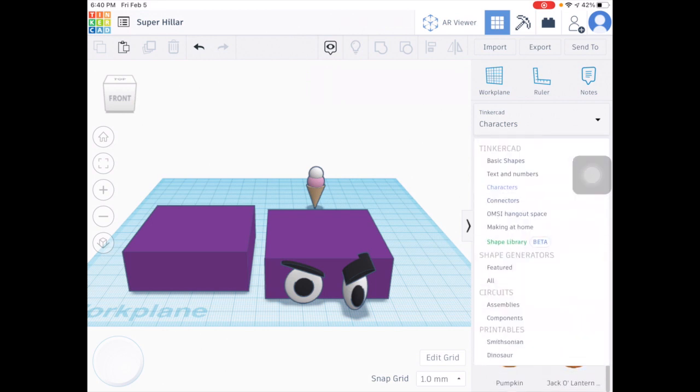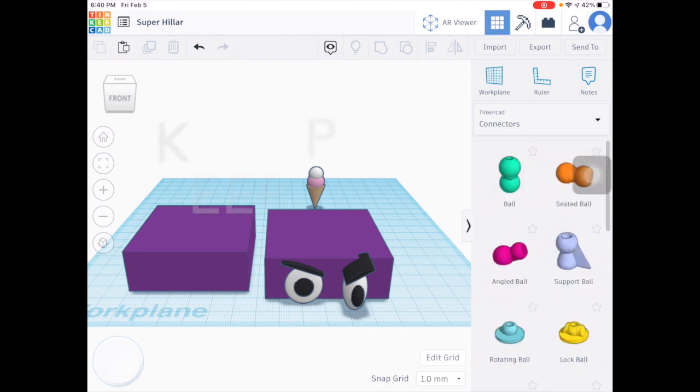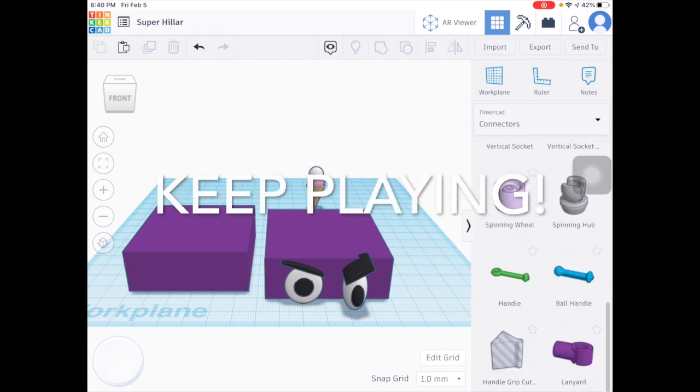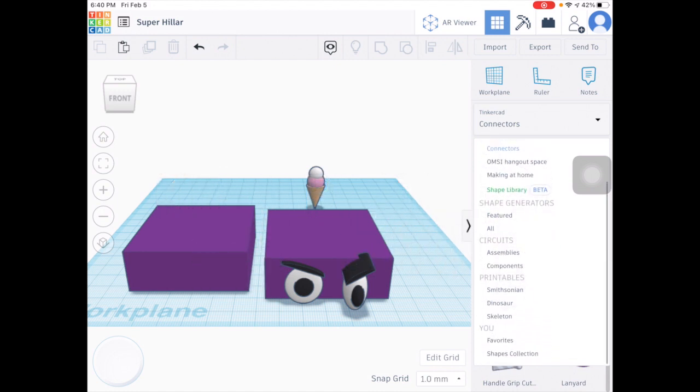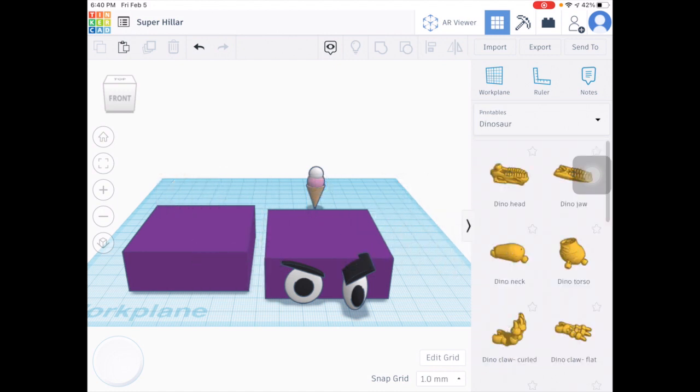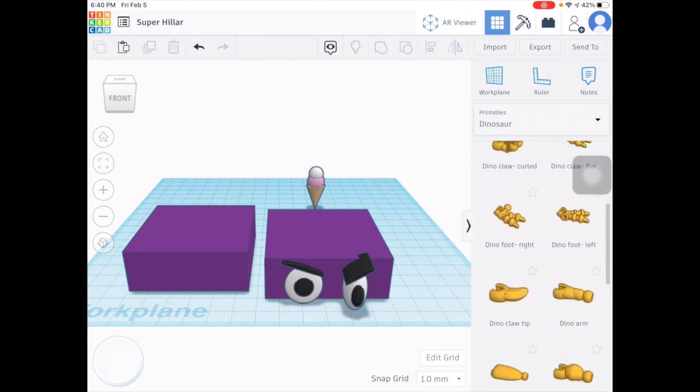But my point is that if you keep playing with this, there's all types of connectors and things in here. You can find different circuits, there's printables. Even if I click here, look at this, at the dinosaur. There's dinosaur bones and stuff.